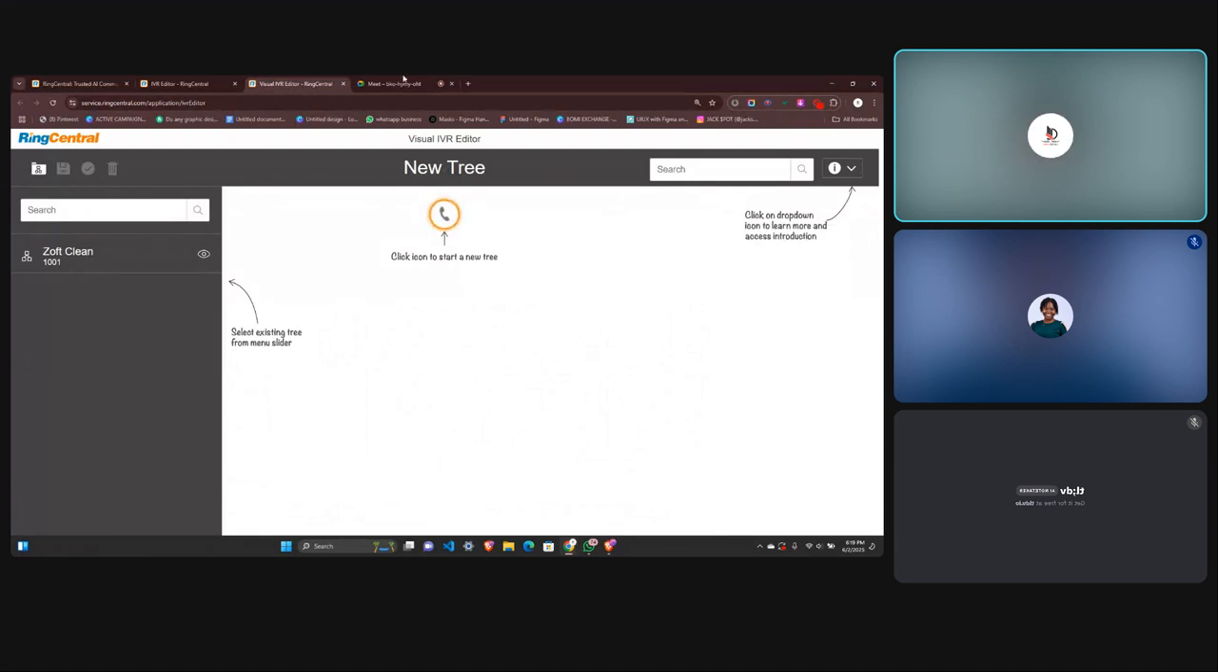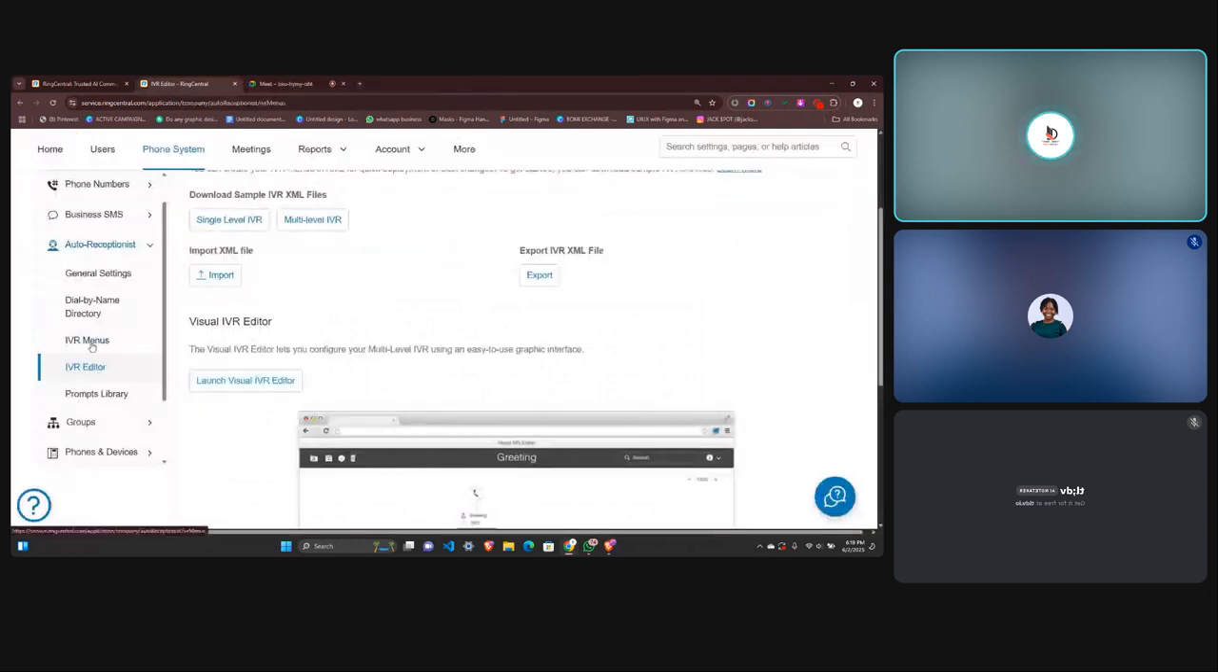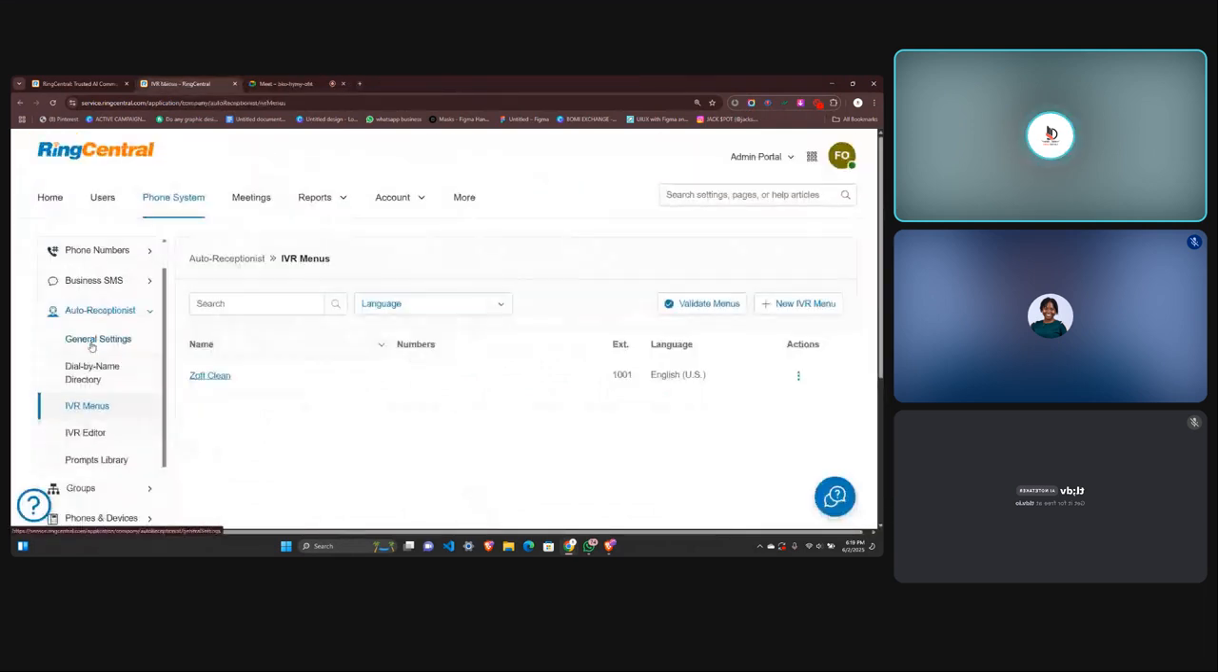So firstly, under the auto receptionist, I created the eyebrow. So to edit the eyebrow, to set it up, it is under eyebrow editor. So then I navigate to eyebrow editor.